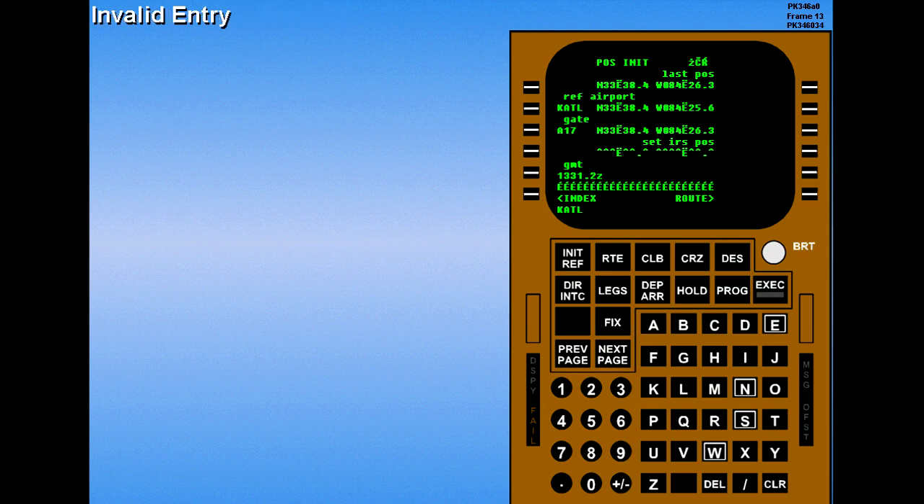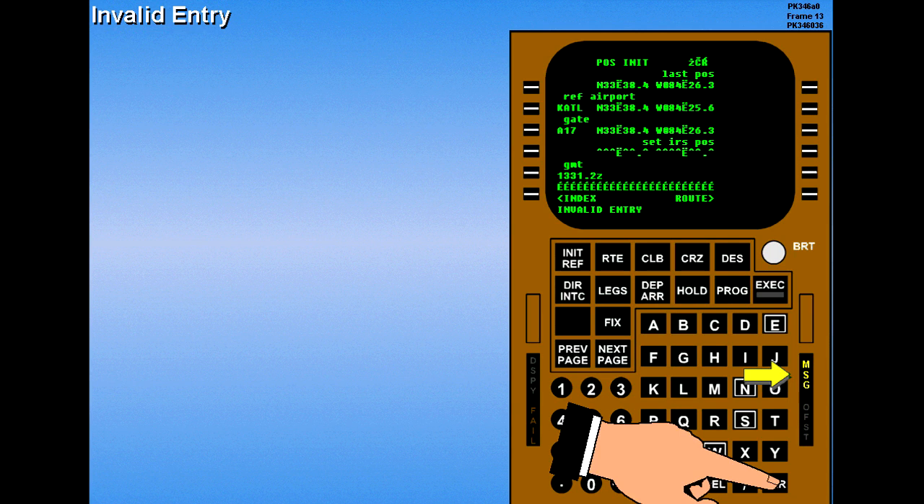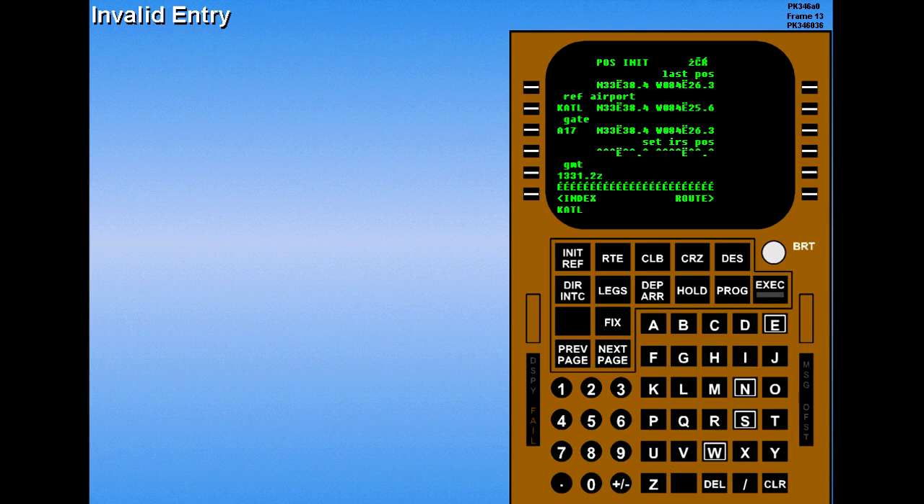If data is not appropriate for the line selected, as in this example, the scratch pad will display an invalid entry message. In addition, the message annunciator will illuminate for alerting purposes. Scratchpad messages can be removed by pressing the clear key, causing the original entry to be redisplayed. This action also extinguishes the message annunciator.